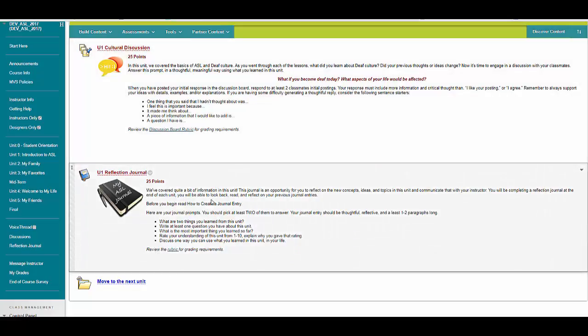I don't think there's really a whole lot more to say about these two pieces, except that, like I said, this will be maybe a discussion board that got moved to a cultural discussion, which is set up the same way as a discussion board. And then this is always the exact same: here are some journal prompts. What are two things you've learned? What is the most important thing you've learned? That kind of stuff. This is also a place that students can ask clarifying questions, something that they want to go further on, or something that they're really curious about, and they can pose it to the teacher.